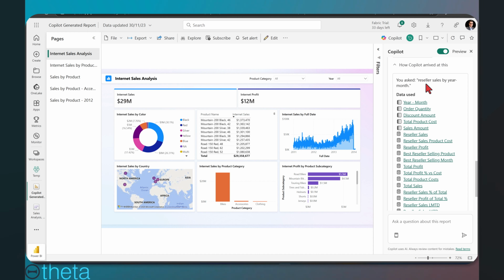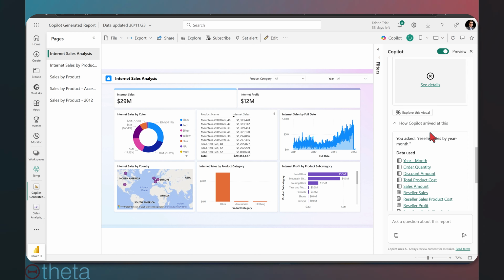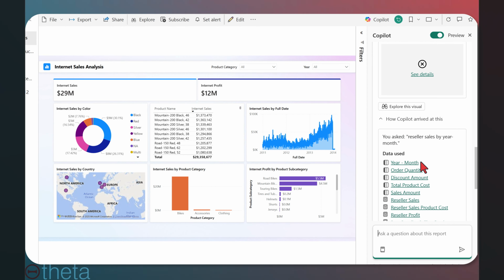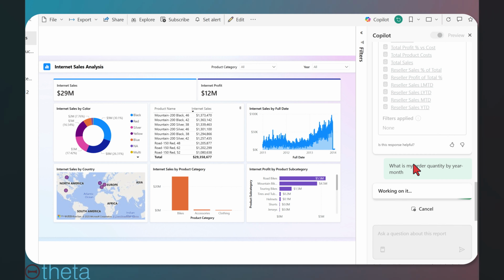It's definitely not a correct answer, right? It is using the reseller sales, year, month, order quantity that are not really necessary to answer this question. Let's ask one more question now. What is my order quantity by year, month? And let's see if Copilot can answer this question more accurately.